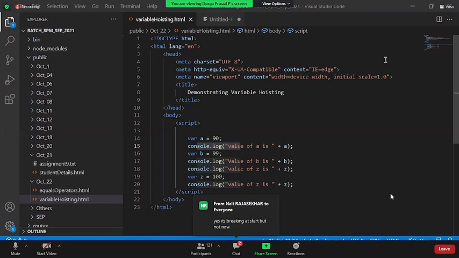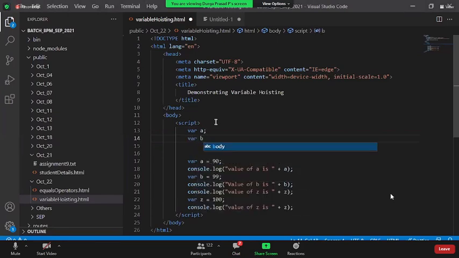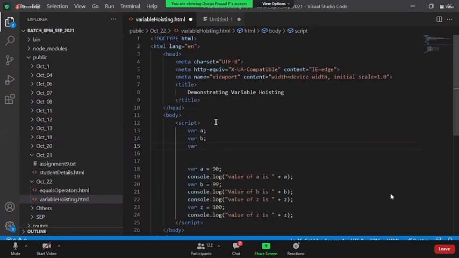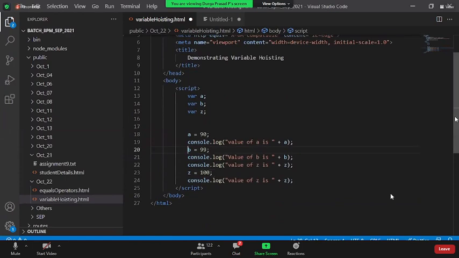You declare the variables wherever you want. Okay, I have declared the variable at line number 19, I have declared the variable at line number 16. When you go with the execution, what JavaScript will do is move all the variable declarations. It will move var a, var b, and var z to the starting. And while moving, it only moves the declarations, not the initialized values. So even though you give the code something like that, internally this is what happens automatically.